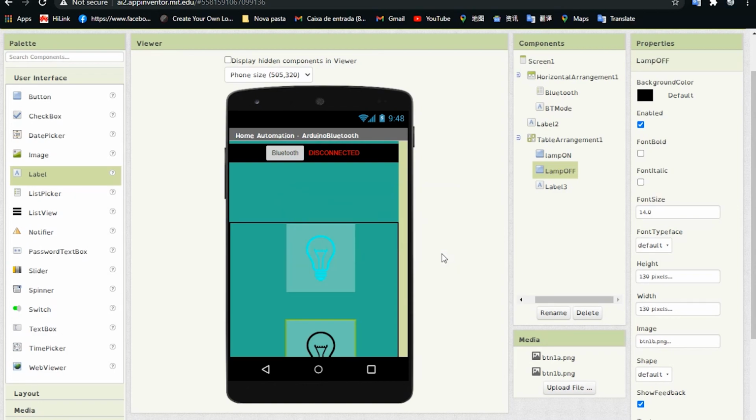Okay, so guys, in this video we worked on the design for the app, and in the next video we'll add a Bluetooth element and start adding some blocks for our Android app.